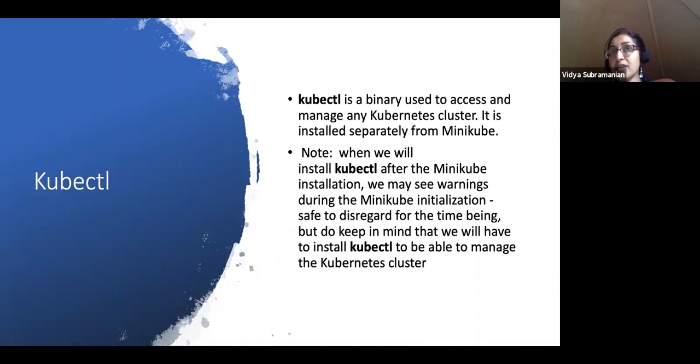Again, locally, you can install this separately from Minikube and definitely play with that as well. Just a note, when you do install kubectl after the Minikube installation, you may see some warnings, just something to keep in mind if you're doing this by yourself after the session today.